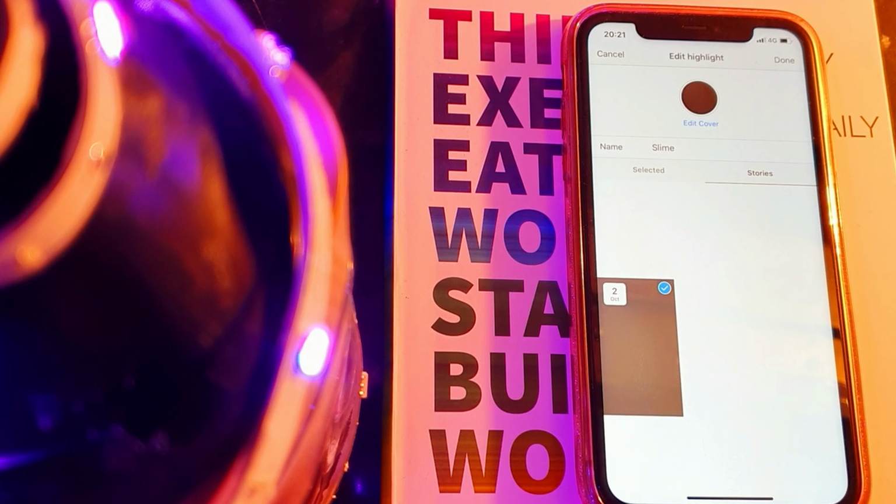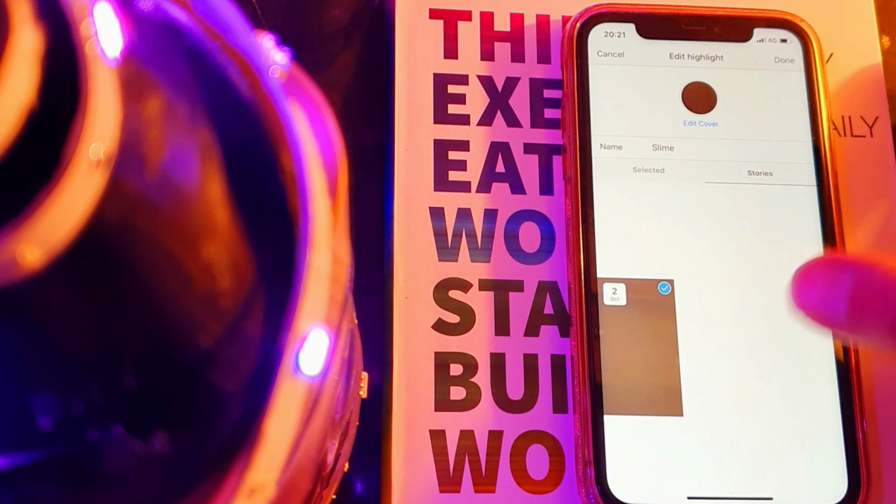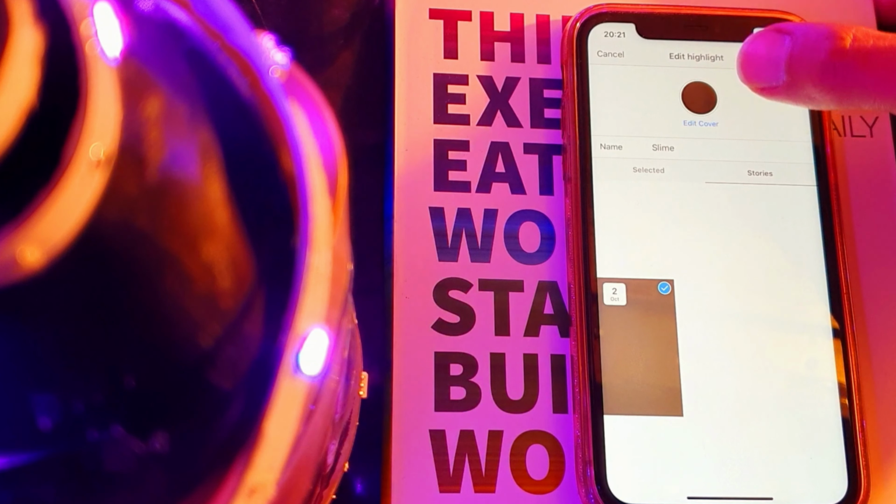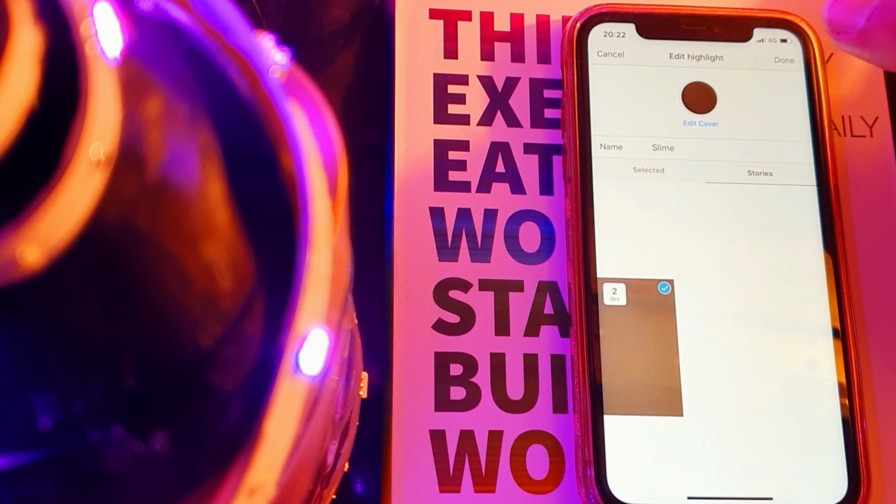But right now we don't have any other stories, so it's not going to pop up there right now. So if you do have more stories, then it's going to give you the option to add whatever stories are your slime stories into your slime highlights. So I think you're starting to get how this thing works now. It's so simple, it's unbelievable. So let's just go to done now.